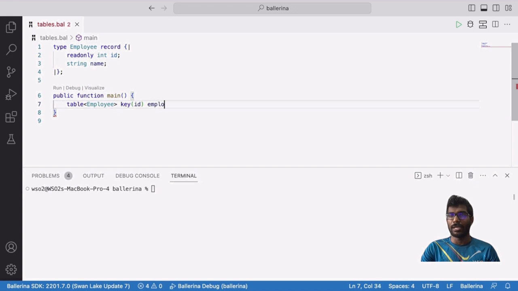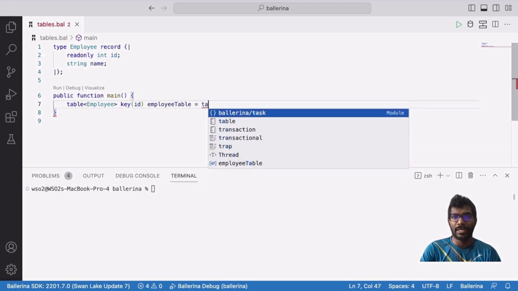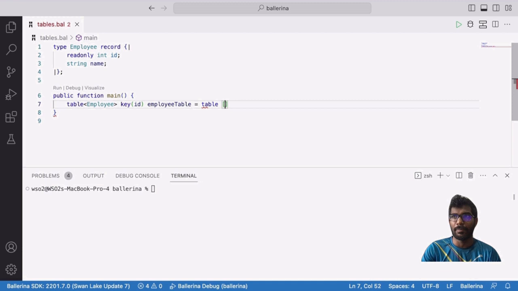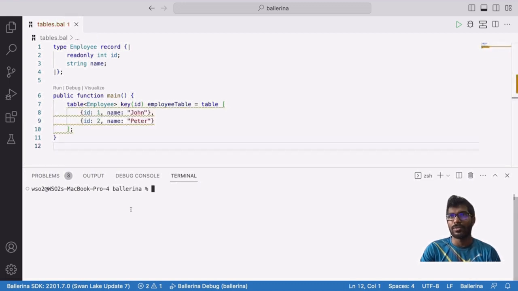Then the variable name for the table, I will go with employee table, then the equal sign. So now we need to add the right hand side for the expression. For that, type table followed by square brackets. And inside the square brackets, we define the values for our table. In this case, I will add two records. First record contains ID as 1 and name as John. And in the second record, ID as 2 and name as Peter.